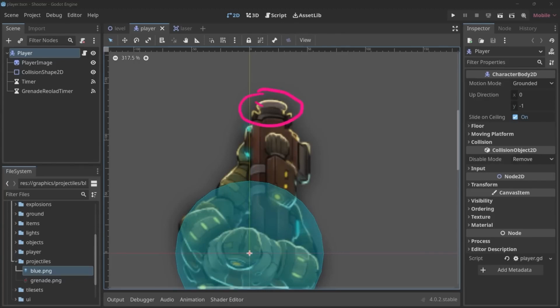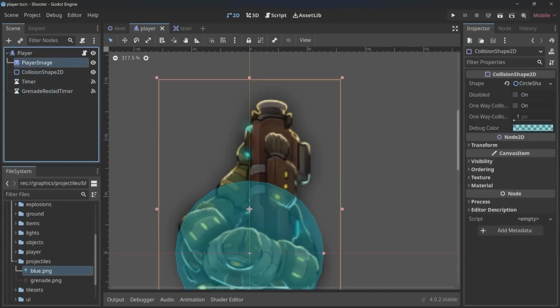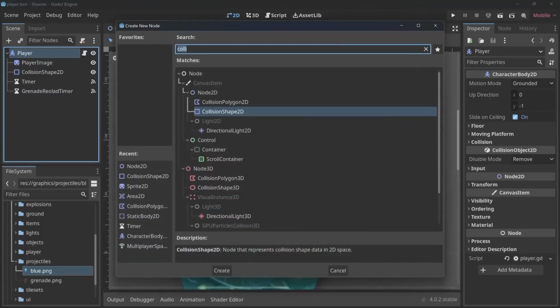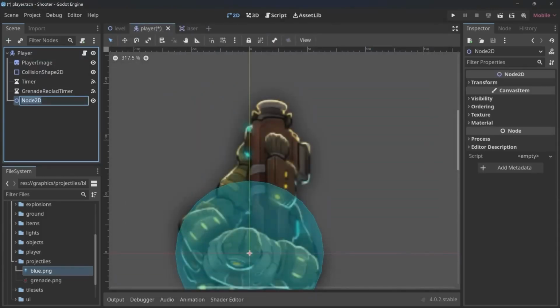Around here, I want to have 3 random points distributed something like this. For that, we are going to need a marker 2D. Although this I want to organize because our player scene starts to get a bit messy. So inside of the player, I'm going to add a node 2D. This one is not going to do very much. It's just going to hold other nodes. I want to call this one the laser start positions.